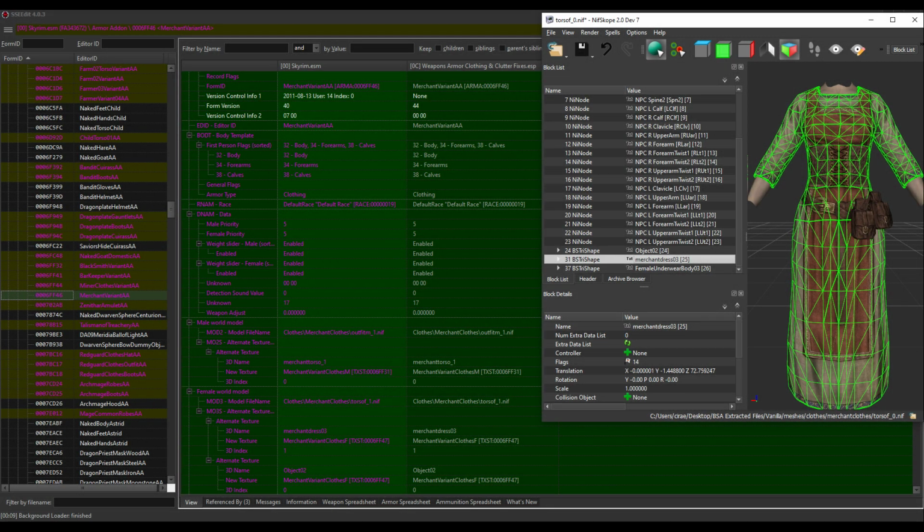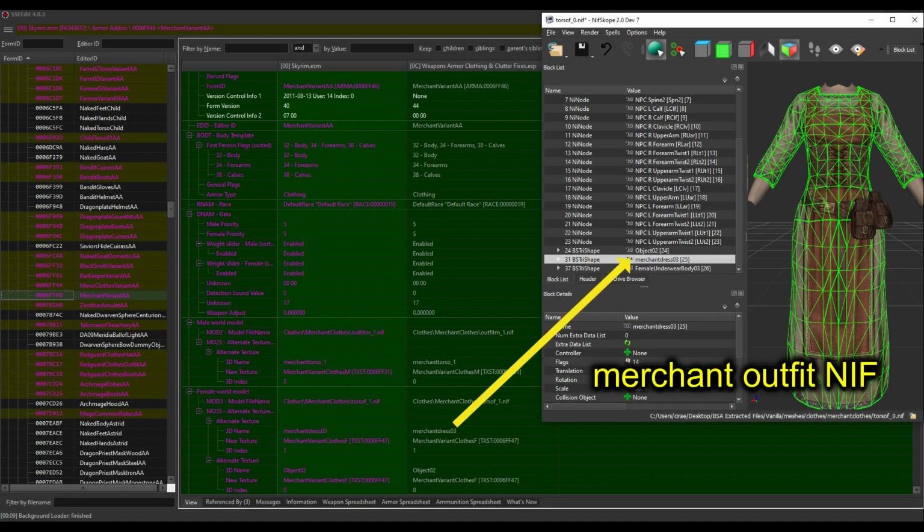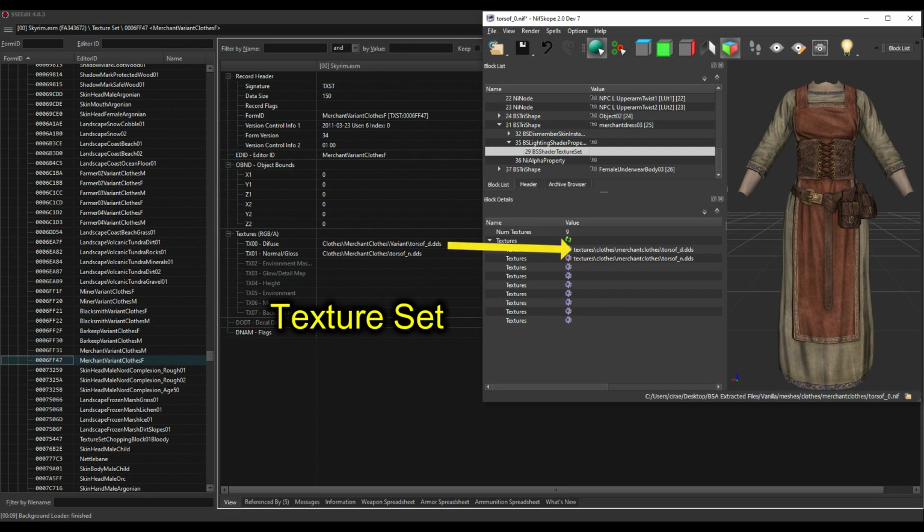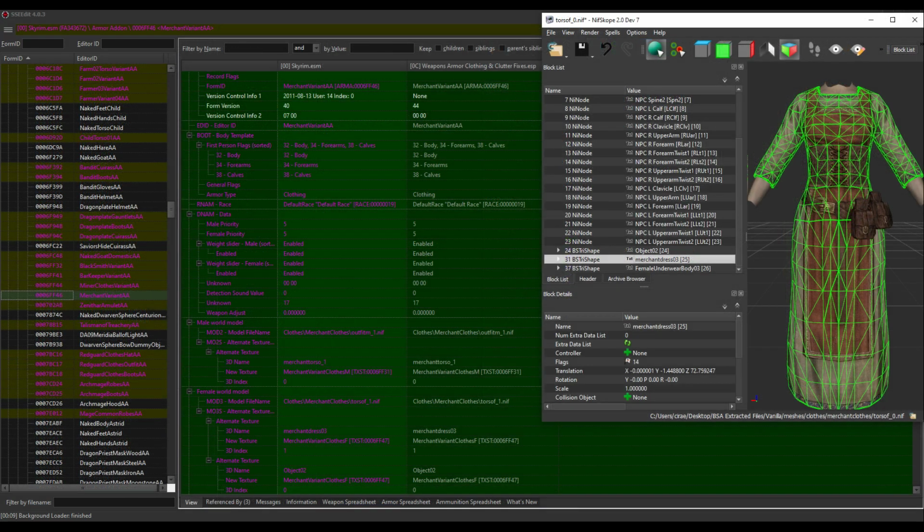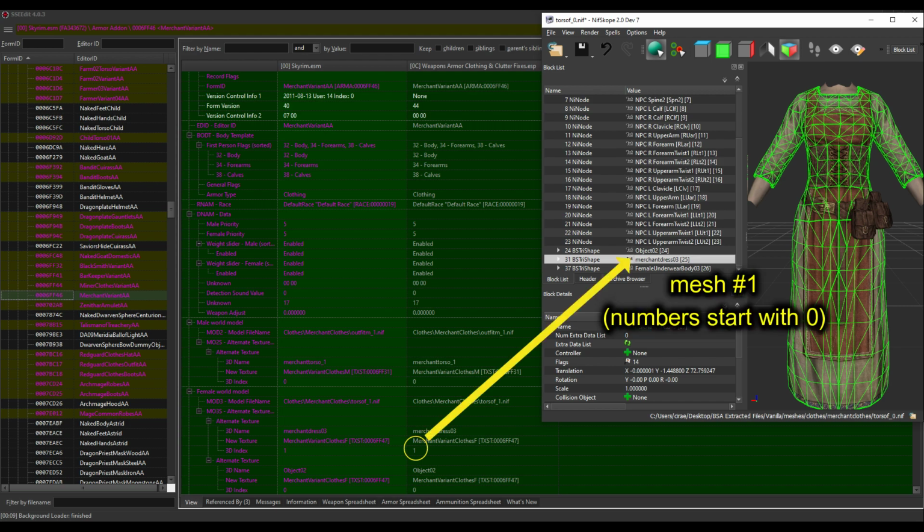Instead, we can use just one NIF, create a second version of the outfit in the plugin, and then point the plugin to apply a different set of texture files to that NIF. The critical factor for successfully using texture sets is the mesh order in your NIF. The plugin only knows which mesh to recolor based on the number order of meshes in the NIF. So the order must be the same in the original NIF and any edited NIFs that you make for the same outfit.